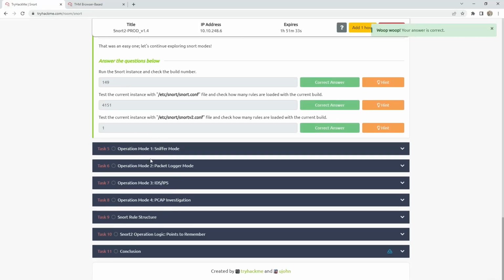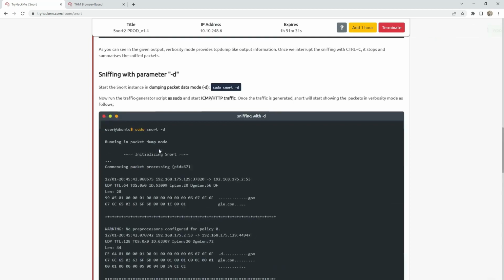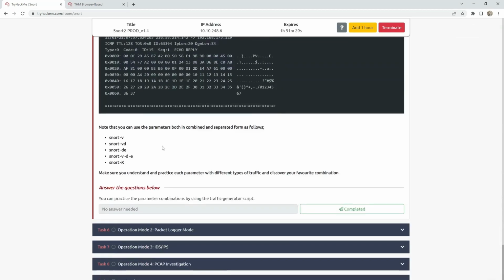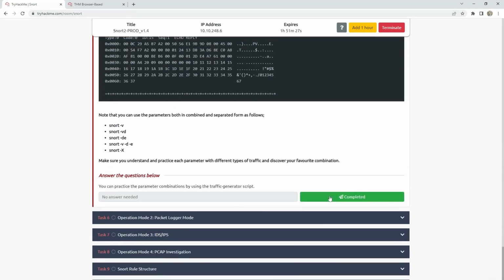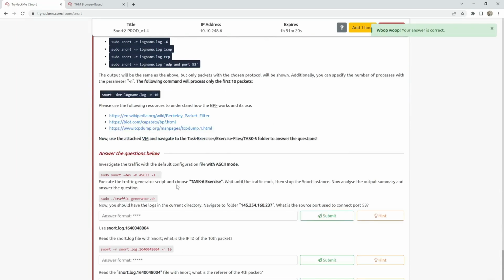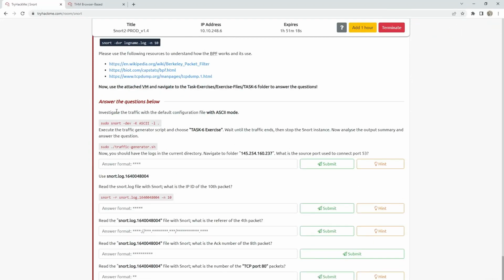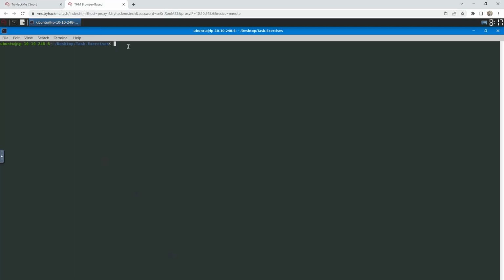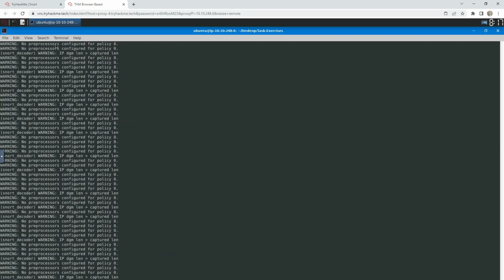After that, task 5, operation mode 1, sniffer mode, and we don't need to answer anything here. Task 6, operation mode 2, packet logger mode, and here we have some commands. Investigate the traffic with the default configuration in ASCII mode. They are telling us to run this command. Okay, I will run it.